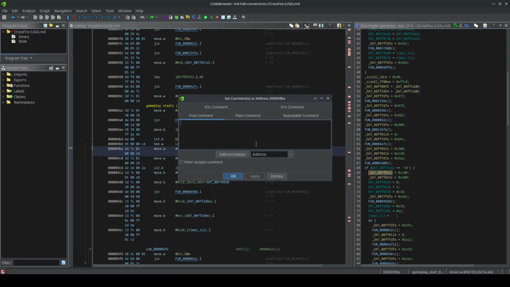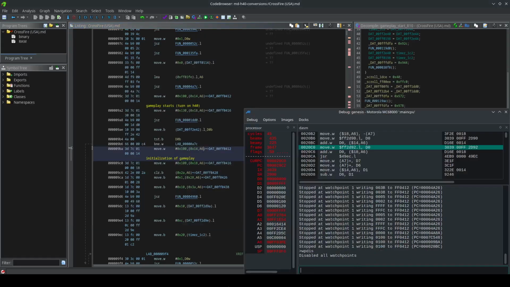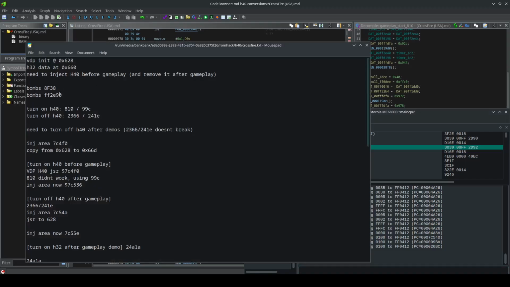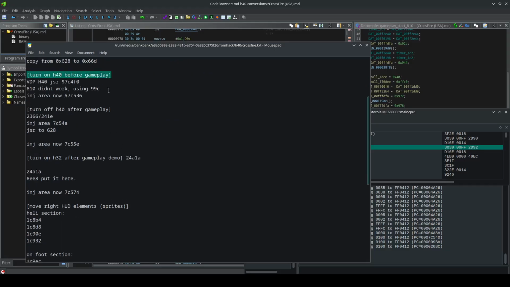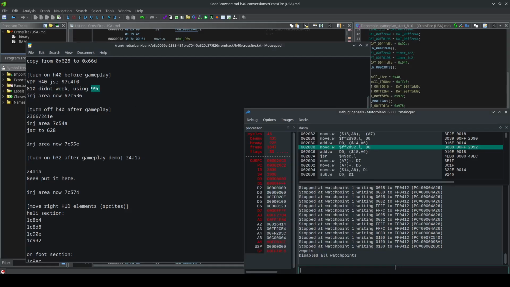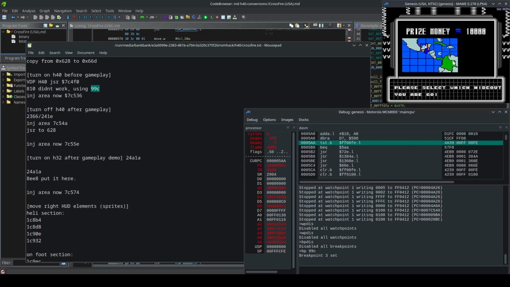So you see, you put notes in here, and then your Ghidra comes together. It's the same thing as here. So that's how I found a different PC for the start of gameplay. So at 99C, here's the very first thing that we're actually going to do. Using 99C, watchpoint disable, breakpoint 99C. We reset, fast forward, mashing.